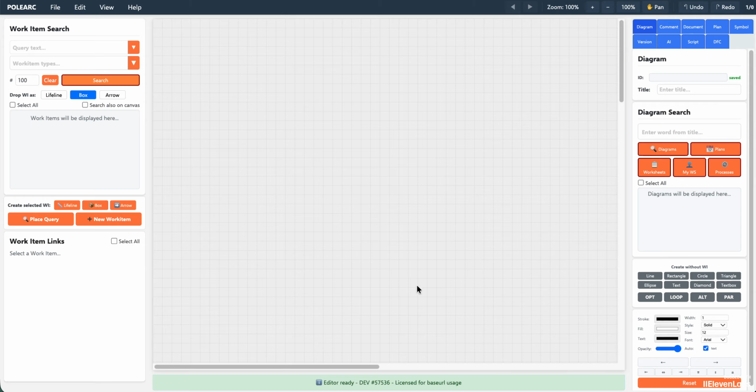PoleArc itself operates much like a standard application. This implies that you would typically access specific diagrams directly through its integrated search feature and work with them. However, you can, of course, also integrate them into a LiveDoc and then call them up from there. I'll show you how that works.